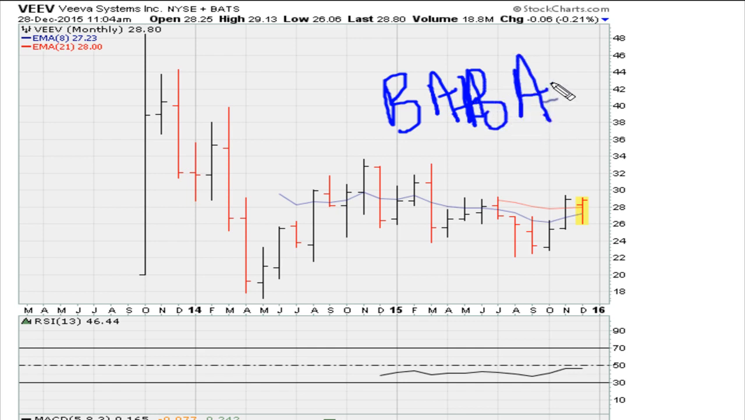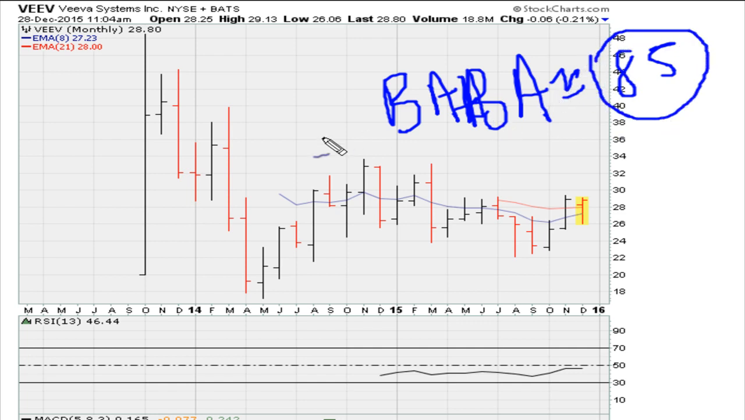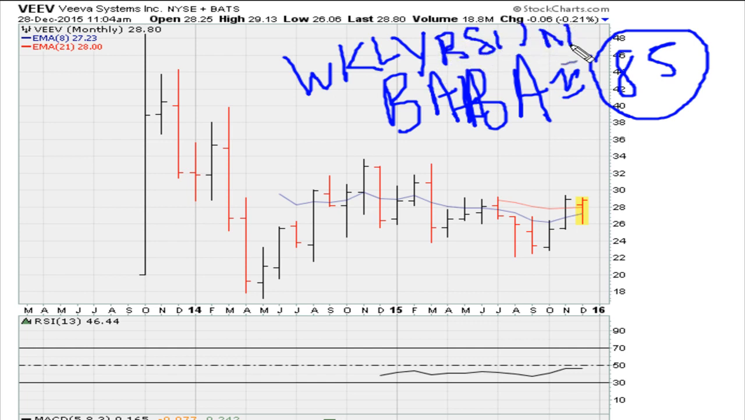BABA. If it can move above $85, a breakout above $85 would move the weekly RSIs and MACD. So on the weekly chart is where we see that breakout to new RSI highs and MACD highs. So this one is the one that I would watch for down the road.